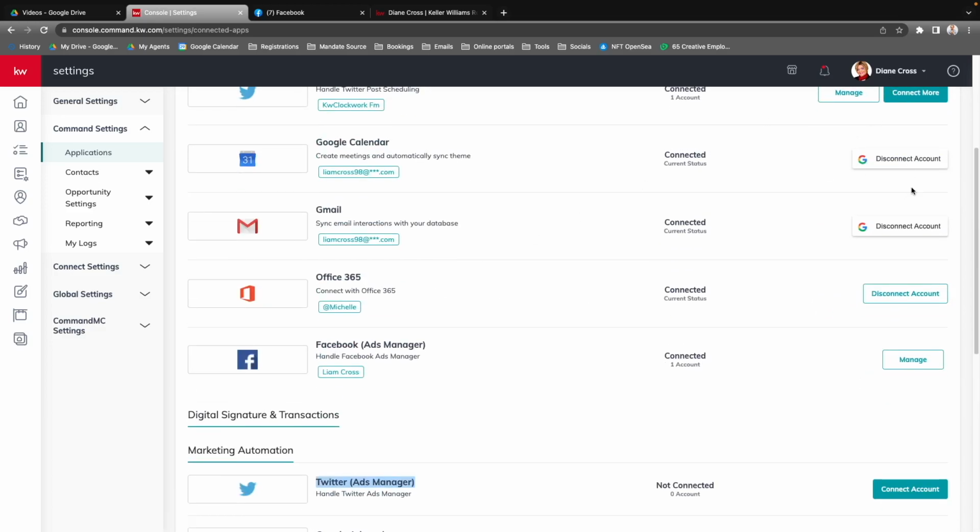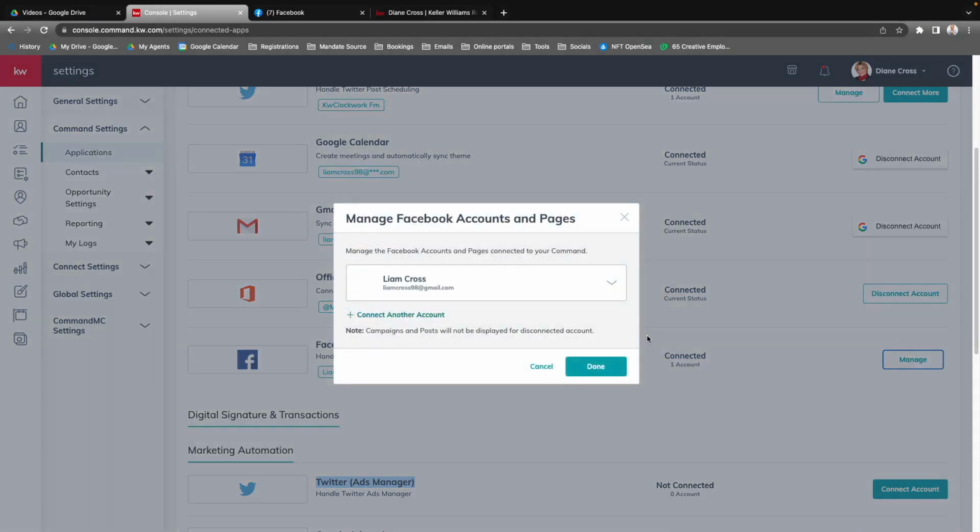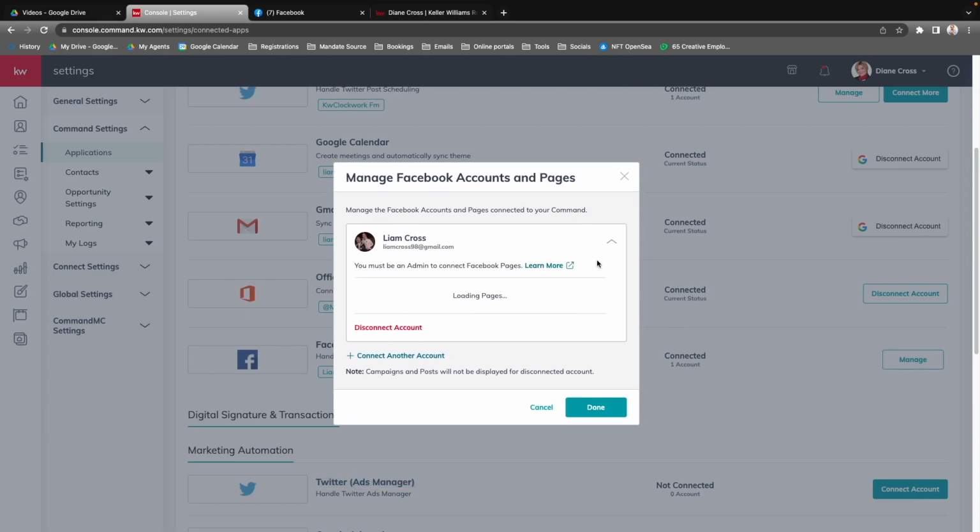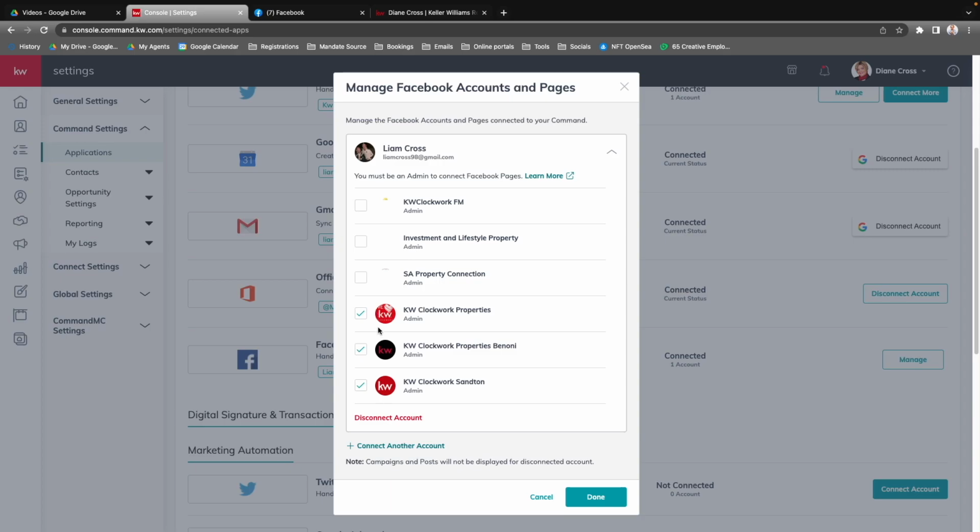So to do these things, all you do is there will be a connect button next to each of them. Say connect, and then it will take you through to ask you to allow the process. Press allow and it will connect. For Facebook, it will ask you to connect to your private Facebook account. Once you've done that, you can hit the drop down here and select the pages you would like to connect to Command, and then press done.